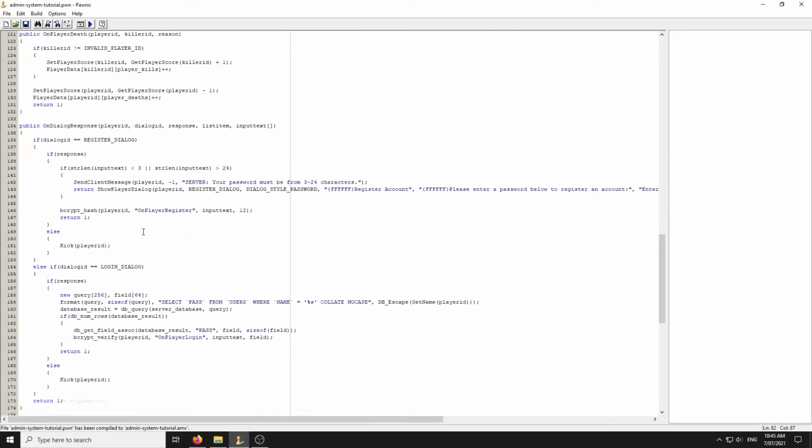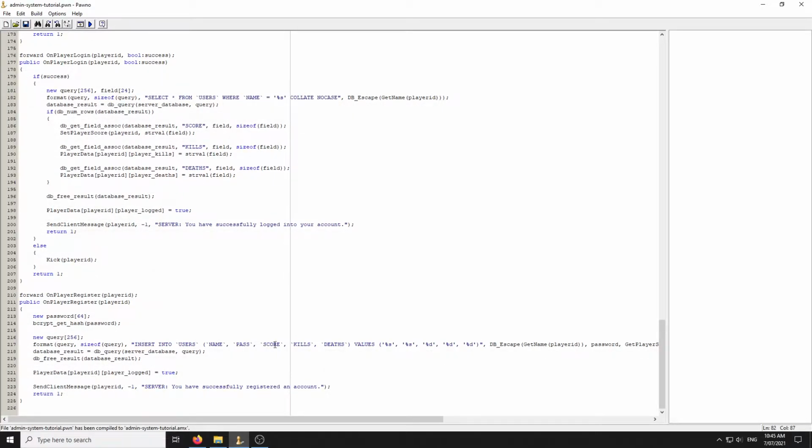So now we've got to go to on player register and update the insert. So now we've got to update the insert and put our admin level there. Admin level, and then our admin level is going to be by default 0. So instead of formatting a string and putting one here, we can just put 0 there, and we can just put 0. Oh wait, sorry, 0. All right. So now we've got name, pass, admin, score, kills, deaths. Name, pass, admin, score, kills, deaths. All right, there we go.